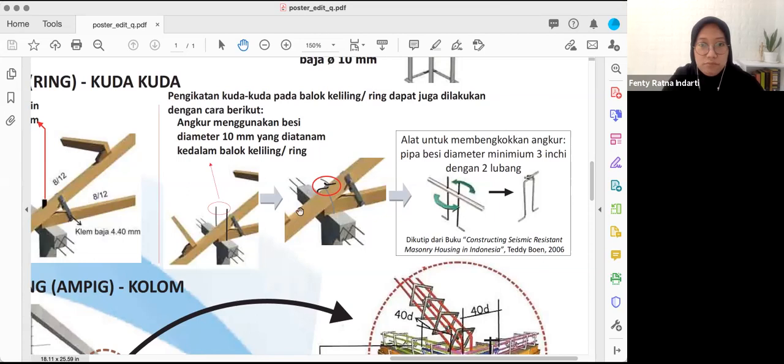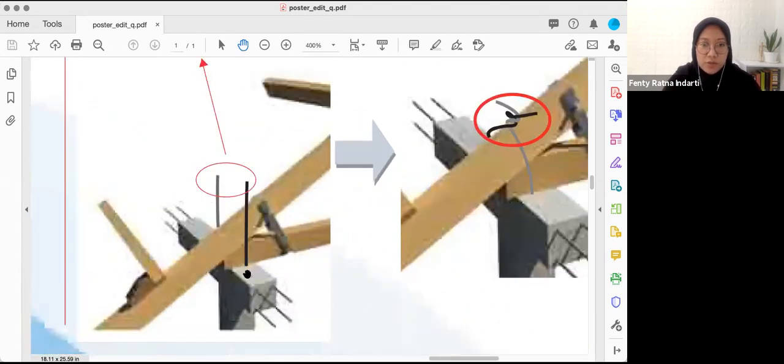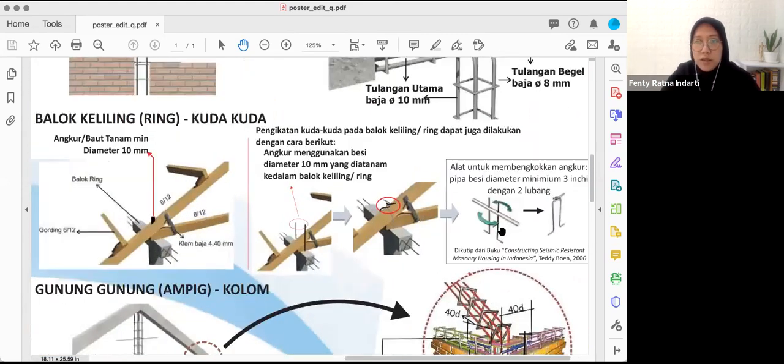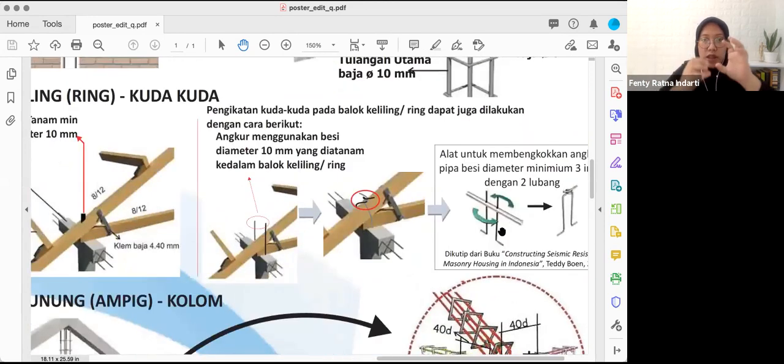And then additionally, to tie it down, the tie is not created from rope, but from metal. So it's actually anchored in the ring bulk here, and then you have this, and just twist it around like that, like this one. So those are how you connect the rafter to the ring bulk.